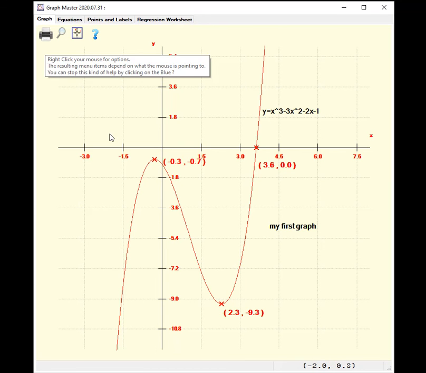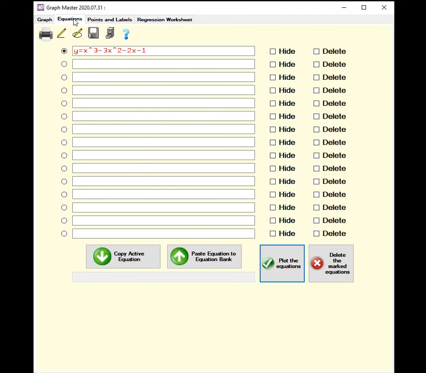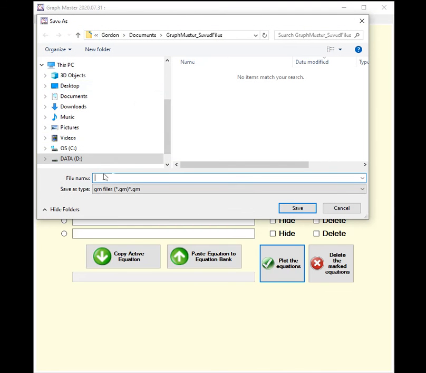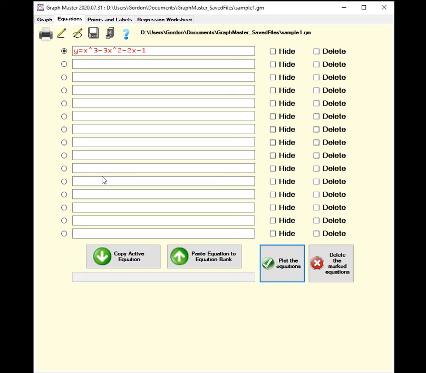Now let's save this sample. We're going to click to Equations, and then click on the disk to save our equations. Give it a straightforward name. And we've saved our graph. Well done! You've completed your first graph.